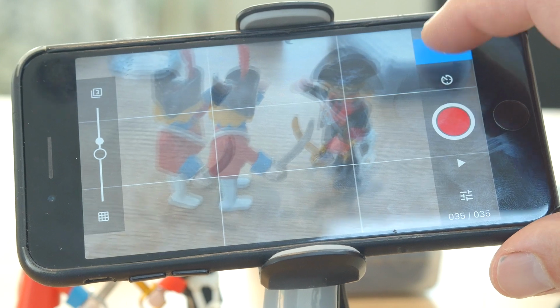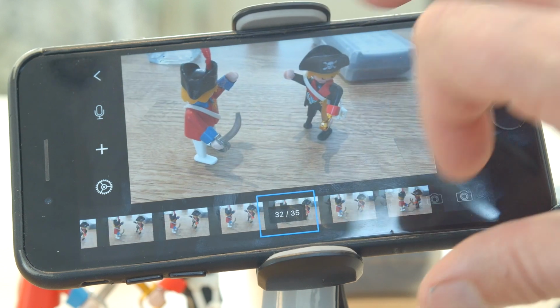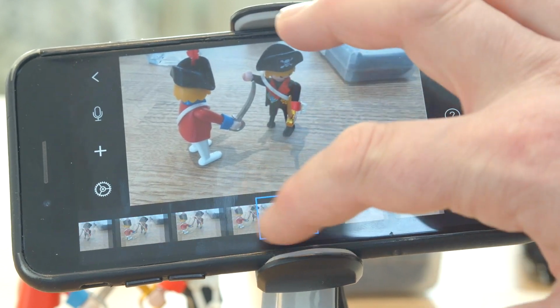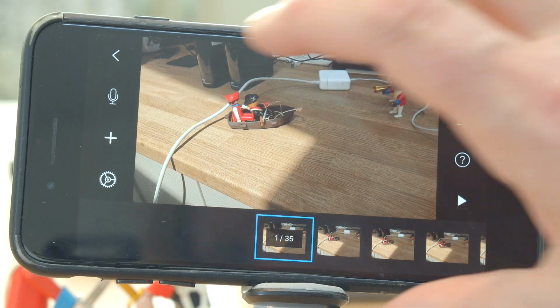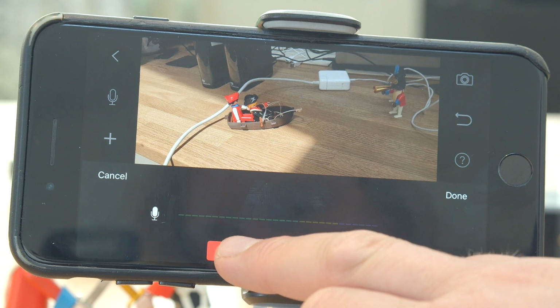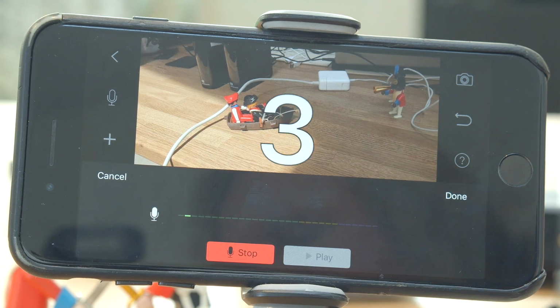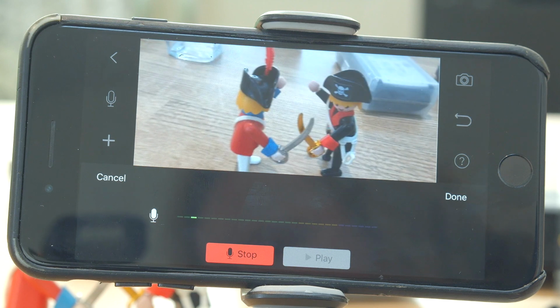Okay, so if we go back from the camera view, press the back button, and we're going to go back to the project view. You can see there's lots of exciting options here. For example, if we press the little microphone button, this allows us to do a voiceover. So if we click record, it will give us a 3-second lead in, and then it's a really quick, easy way of adding voiceover to your animation.